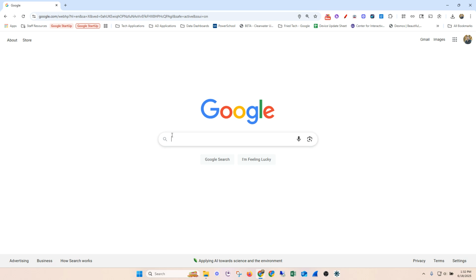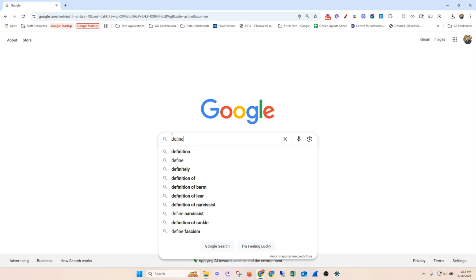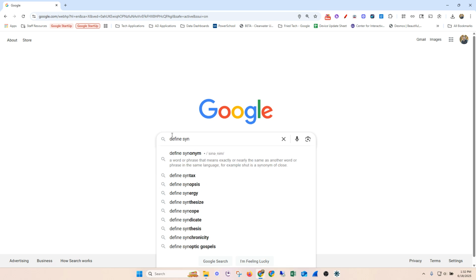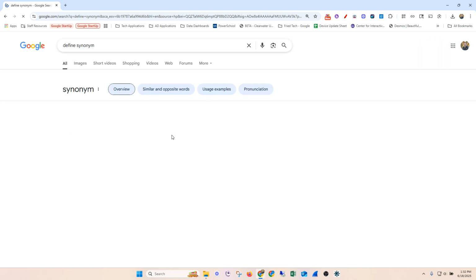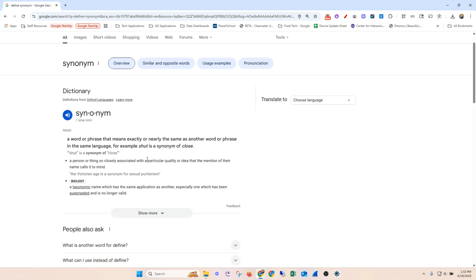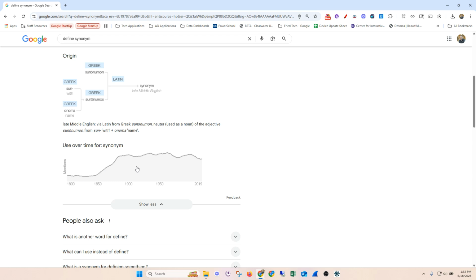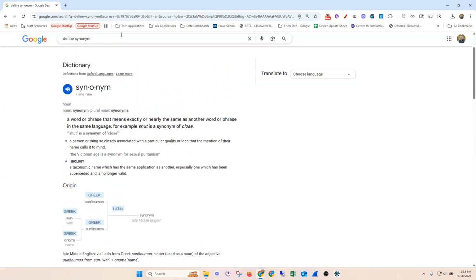One of them is you can type define and then maybe a synonym. And then it will give me my definition here. I'll also get the opportunity to hear it spoken. I can expand it and I can see the origin of the word, the use of the word over time. So that's a cool one. That's part of the dictionary tool.